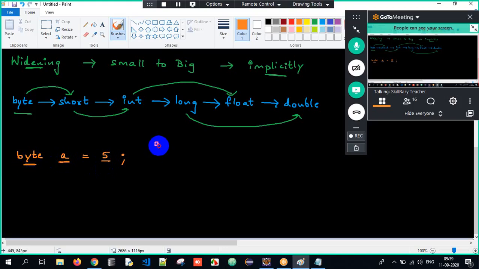So now byte a is pointing to the value 5 here. A is storing the value 5. Now I want to convert it into float. Byte to float, small to big, so it will always happen implicitly. I have to just follow the basic syntax here.